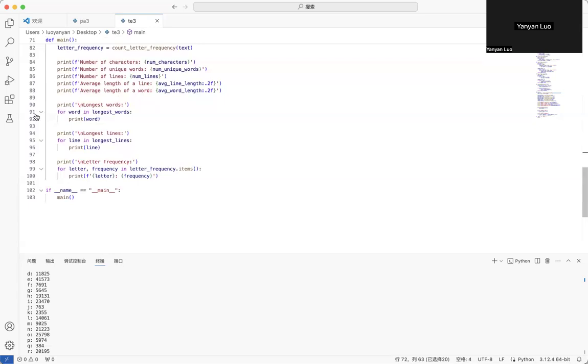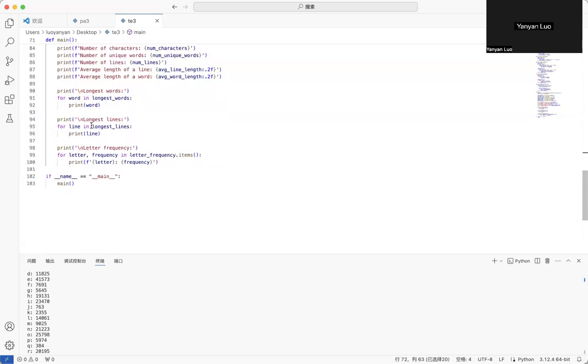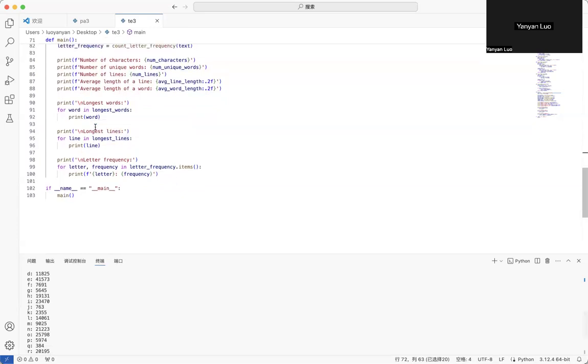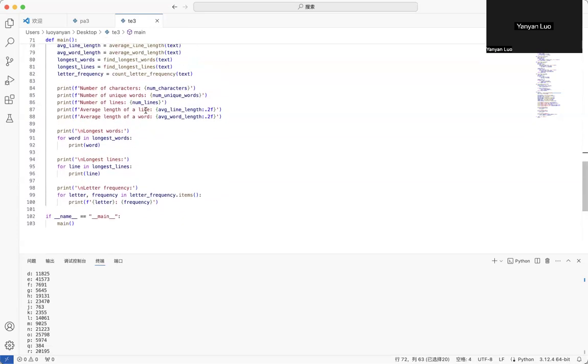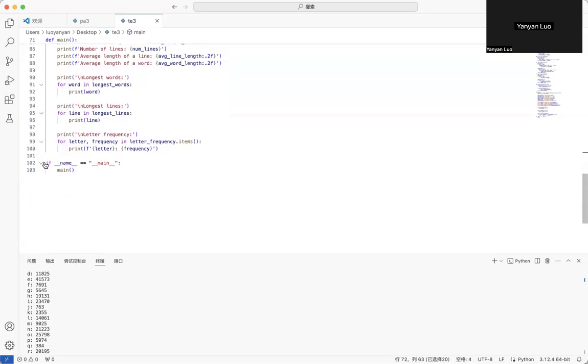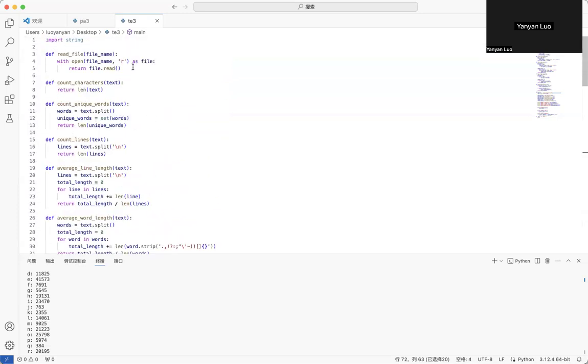There's some case by case. If this is the longest words, we're going to print out the word. And for the longest line, we're going to print out the line. For the frequency, we'll print out the letter, and the frequency is right here. We're not simply printing the number of the longest words, but we're printing out what the longest words are. And then this if name equals main, it's just the ending of this program.